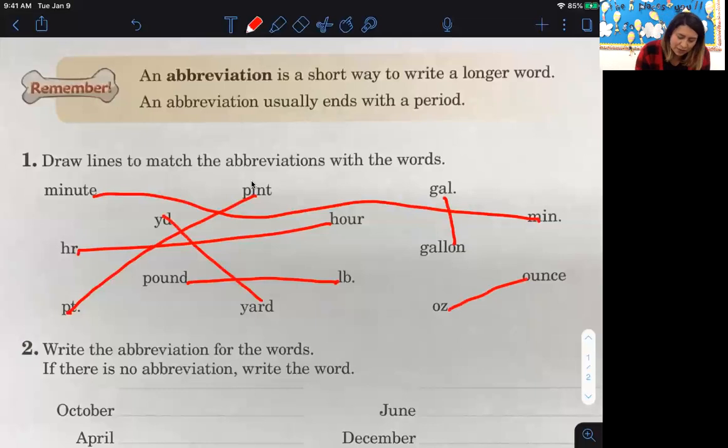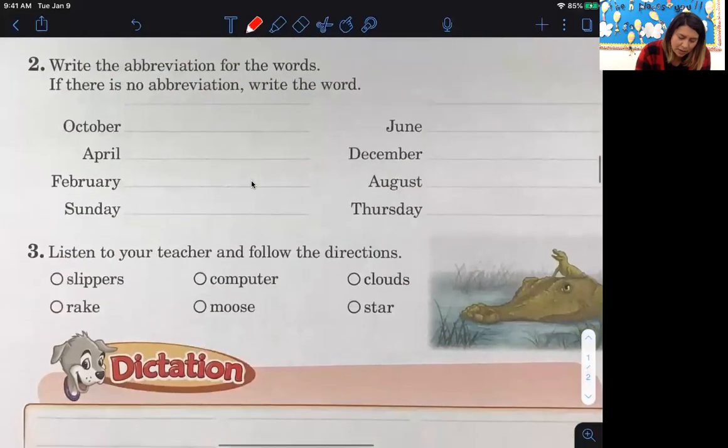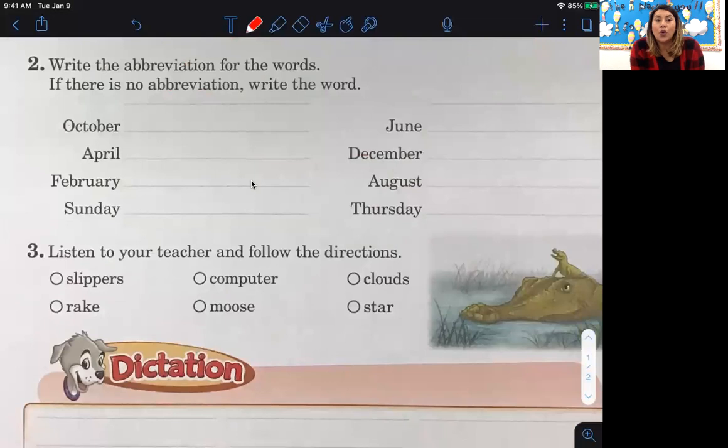Good job, guys. Let's scroll down to the bottom. Write the abbreviation for the words. If there is no abbreviation, write the full word. October, is there an abbreviation for October that you can think of? Oct. Right? And since it's a month of the year, it's a capital O. Oct. Very good.